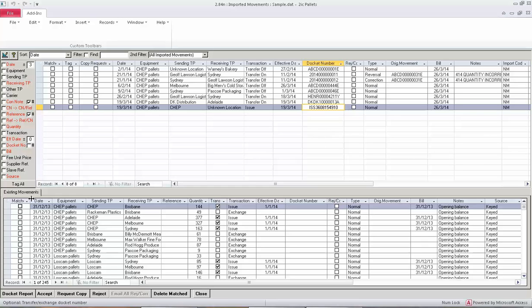The form has two halves. The bottom half lists all of the existing movements. The top half lists the imported movements or the invoice exceptions. The basic process of reconciliation involves searching for an imported movement's corresponding existing movement and, if found, deciding which is right or wrong, our data or the data that appeared on the invoice.